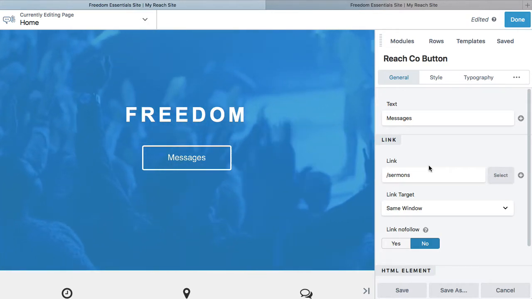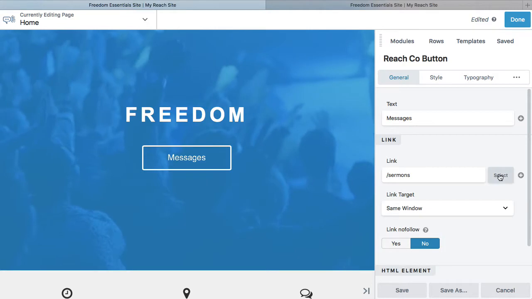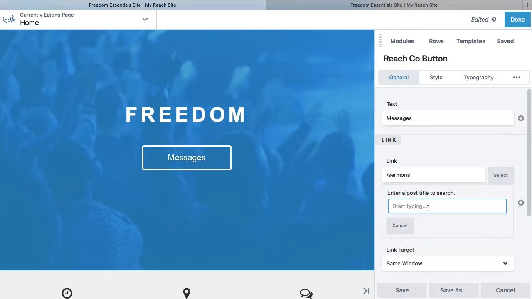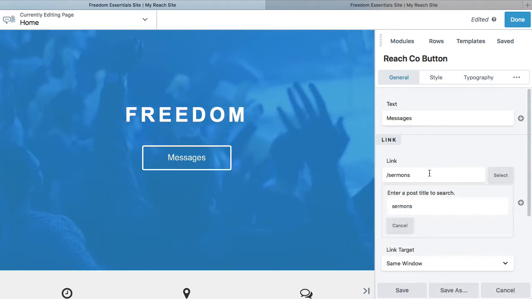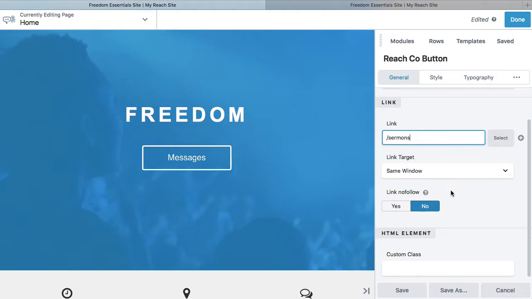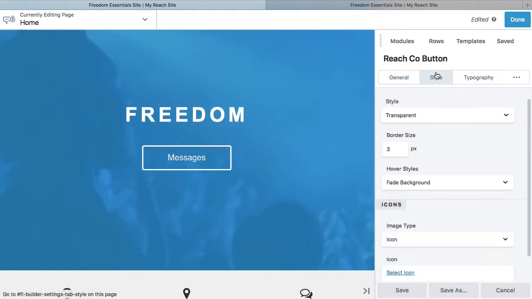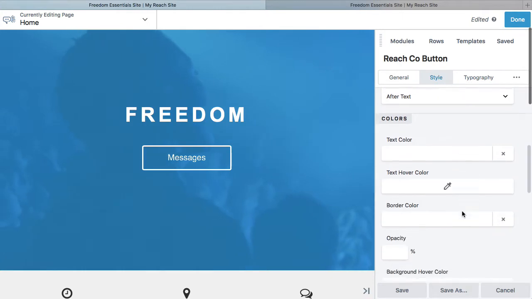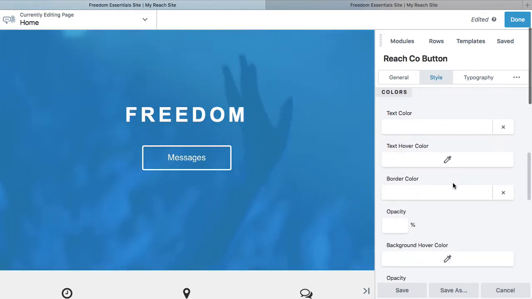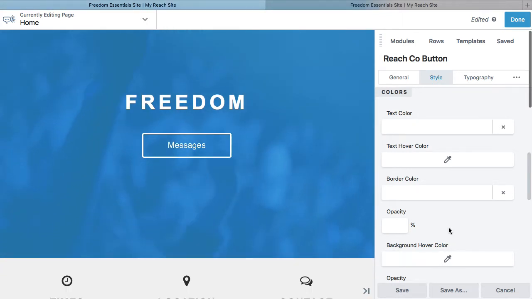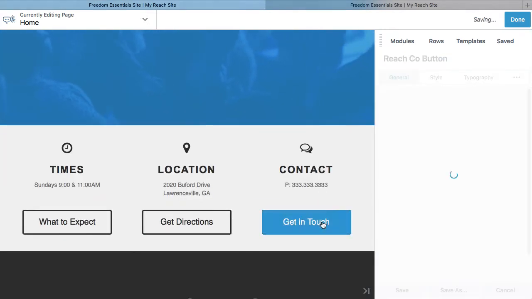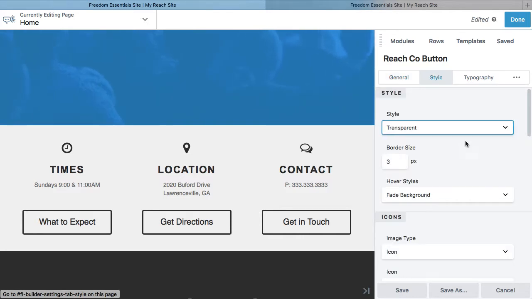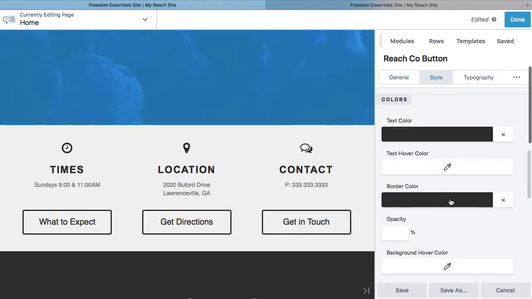If you don't know the link, you can copy and paste it, or you can just click select and type in the page, and it'll come up right there. And you can just save that. You can change the style here as well. So all of these are set to white already. Remember that if you see the teardropper, it's set to the site-wide color settings. It's the same for down here with these buttons. These are set to a darker color.